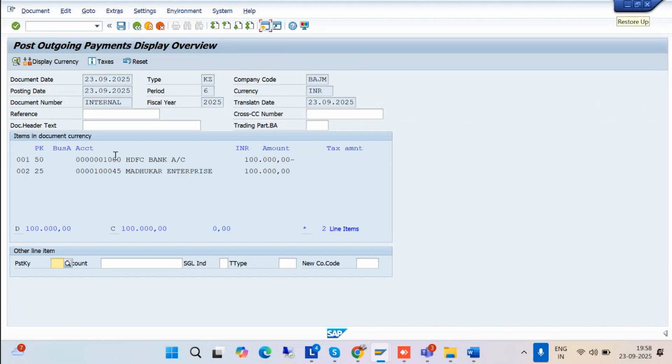Okay, so this is the one. If you see here, this is the document header, and a document header consists of the document date, posting date, which type of transaction, period, company code, currency, transaction date and fiscal year. This is the document header. So if you see here, line item wise, you can see line item 1 and line item 2.